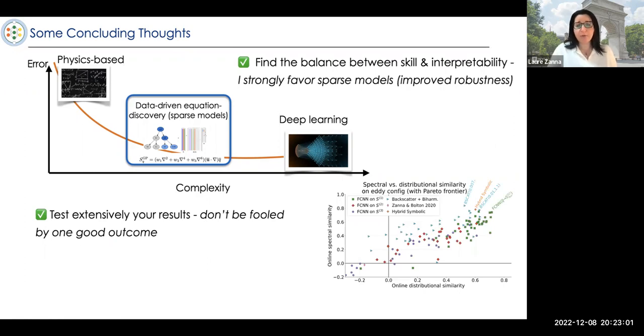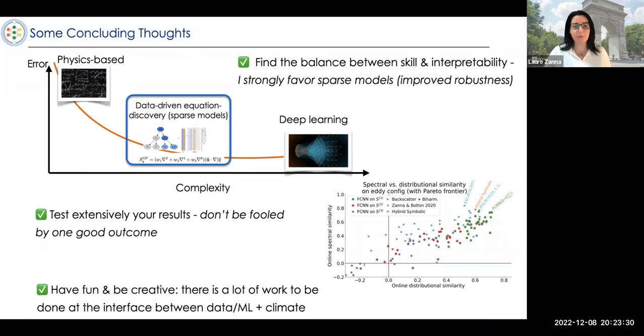I think it's very important to actually test extensively your results, so don't be fooled by one good outcome, right? So I showed you this kind of very crazy plot here. Depending on the input and the output that you're using, you can have very different results in your simulations when it comes to parameterization. So machine learning is great, but it's also super sensitive to the data. It's a data-driven problem. So before doing hyperparameter tuning, make sure that you actually understand how you're dealing with your data, and test it extensively, really as much as possible.